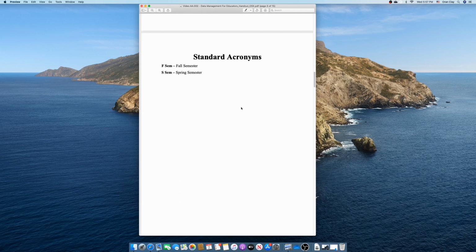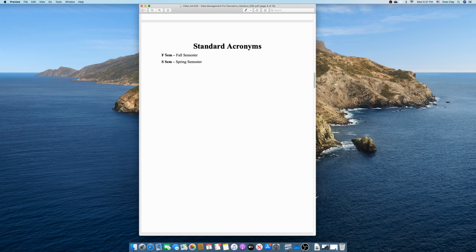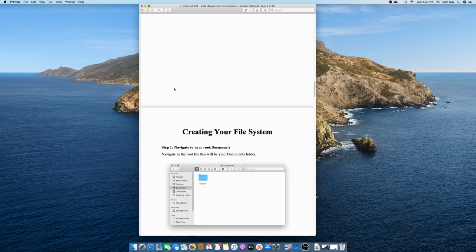Down here we have standard acronyms. I put in the 2 that I recommend to start off with. This is FSEM for fall semester and SSEM for spring semester. Just a little bit of shortening to save you a little bit of time throughout the day. If you're going to have more acronyms for yourself, I recommend you write them down on this page so you can keep track of every place that you've shortened things down. That way you don't forget anything.